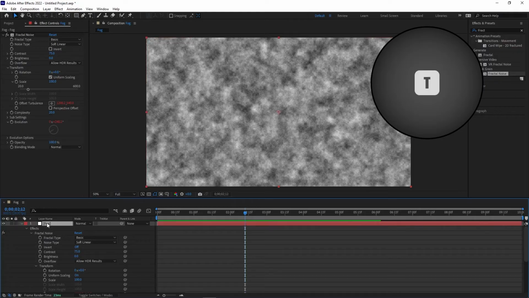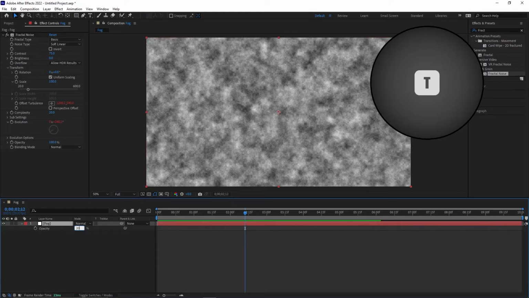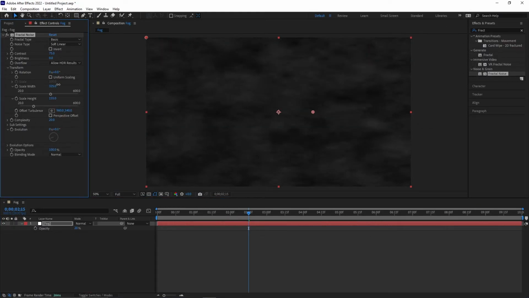Press T on the keyboard and set the opacity to around 20%. Uncheck uniform scaling in the fractal noise effect and scale the fog till you like it. If you need a full screen fog, congratulations, you did it.